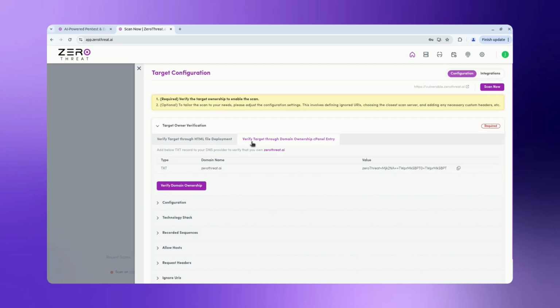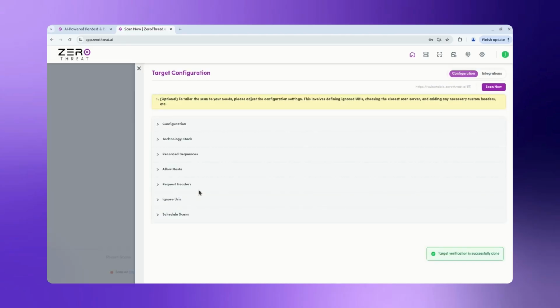Once you've added the HTML file or TXT record to your domain, click on Verify Domain Ownership. ZeroThreat will validate it and confirm ownership. After verification is complete, return to the dashboard and proceed with the scanning process.